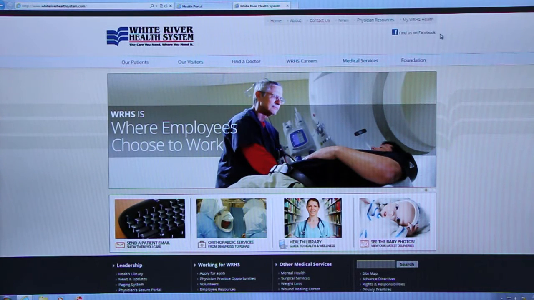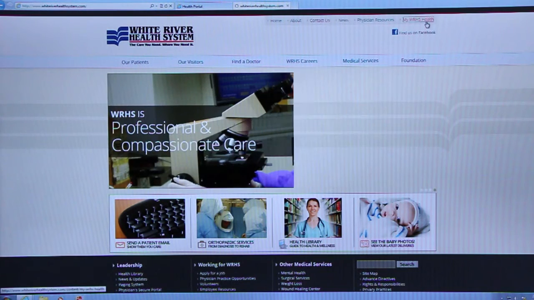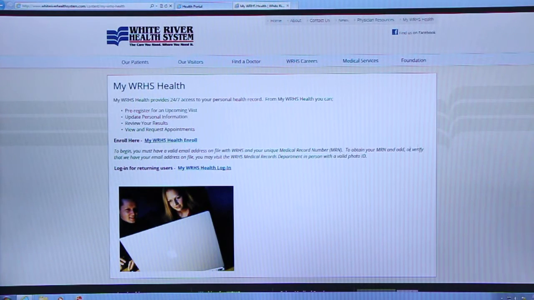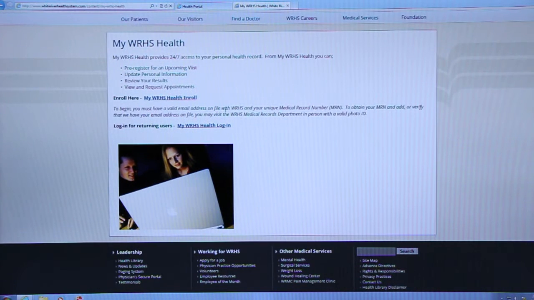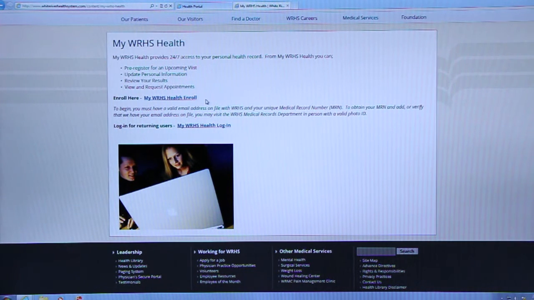To access the White River Health System patient portal on our website, you will find in the upper right-hand corner this link to My WRHS Health. When we click on this link, it's going to take us to an area where you can enroll if you have not enrolled already. To enroll, you will need your email address stored within our personal medical record, and you'll also need your medical record number in order to enroll for the portal.